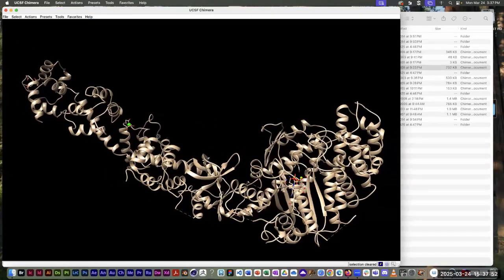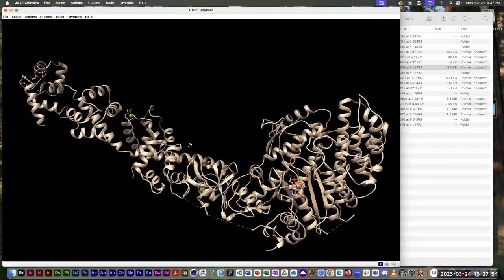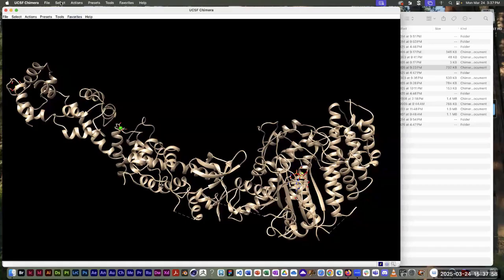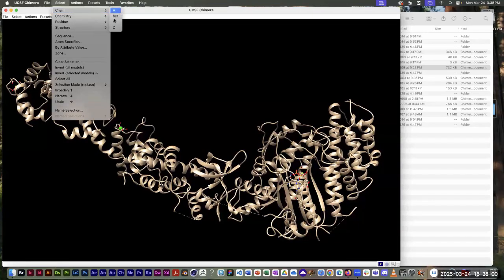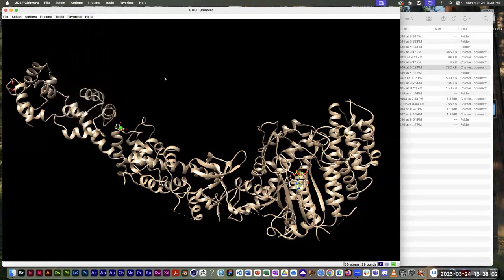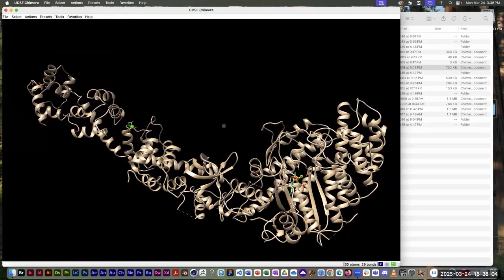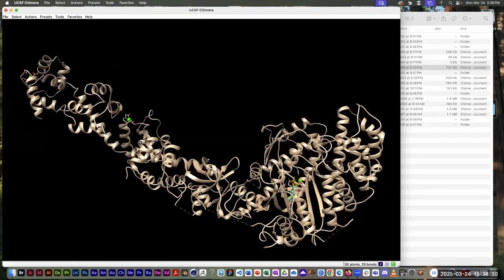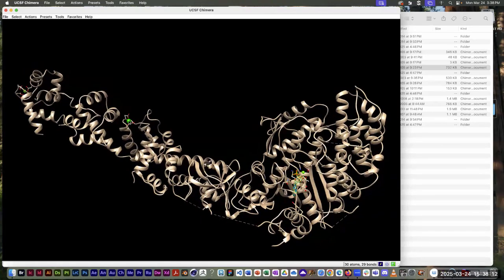But then apparently there's some other things in here that aren't really part of the myosin. There's something in here that's referred to as hetero compounds. Yeah, there's some little green balls. That's magnesium. I don't know why that's in there. And I don't know, that's supposed to be a carbon, but I don't know.